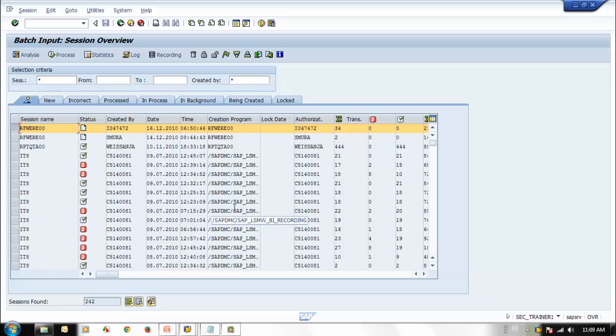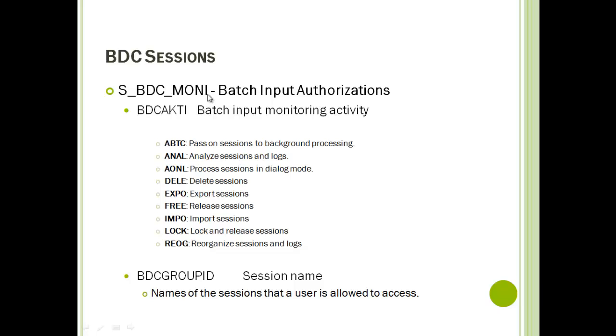Controlling this batch input is again a very critical job. In some of the bigger systems you may also see there is a batch input administrator who will monitor and administer these specific jobs. So in order to control this batch input session, we have an authorization object which is called S_BDC_MONI. This is the batch input authorization. It has two different fields.